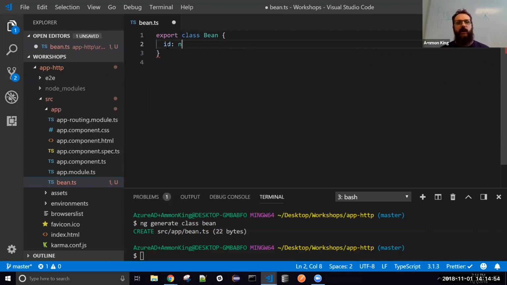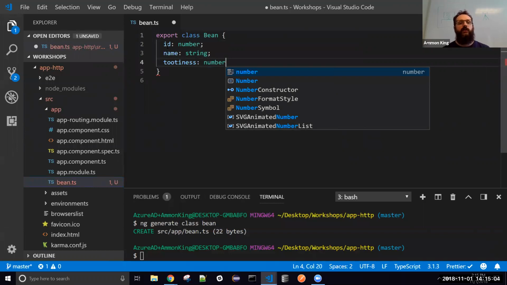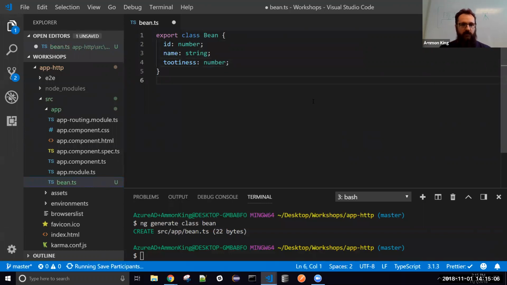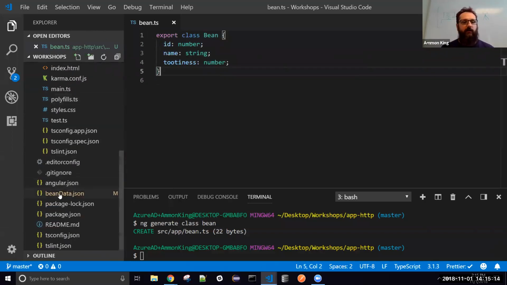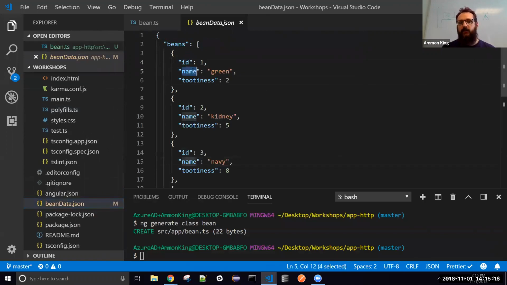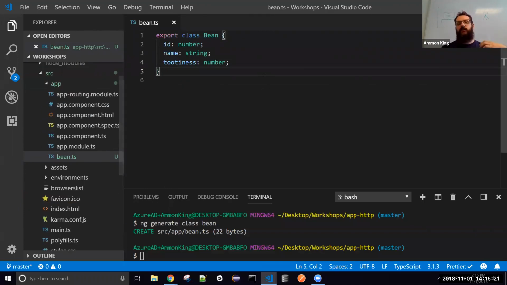So I'm going to have an ID, which is a number. I have a name, which is a string. I have a tootiness, which is also a number. That is my core piece of data from my application. The closer this matches up to my data, the better. ID, name, tootiness. That means when I retrieve that JSON object from my database and bring it into Angular, it'll map up. It'll match up pretty well. I can cast things into this type of class.